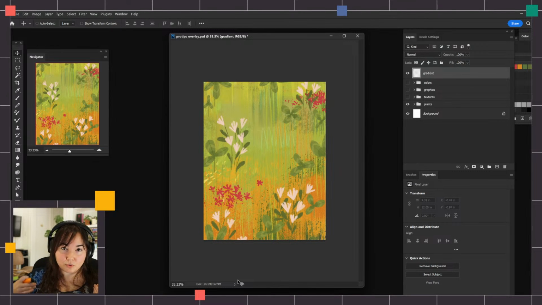Now this is one of those tools that is one of many ways to do things in Photoshop. There are a million ways that you can do things, so if this feels like it might fit your workflow, I highly recommend you just try it out.